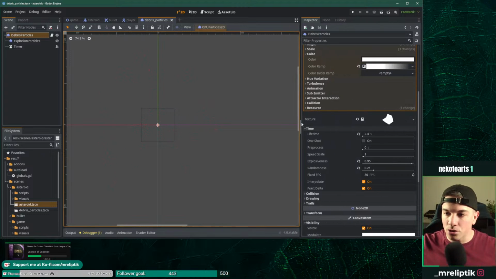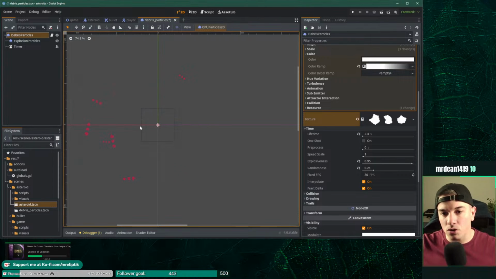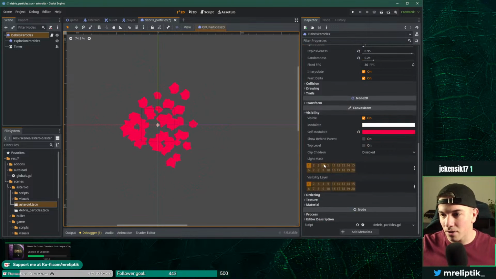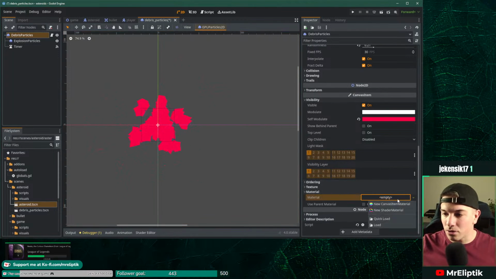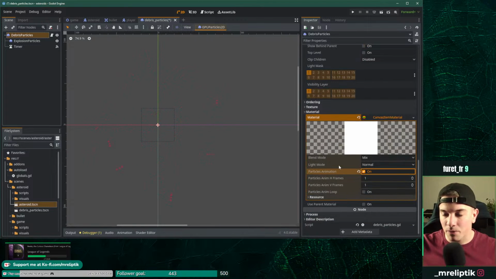So now what you can do under texture, okay? Remove that texture, quick load, and we are going to use the shard sprite sheet. So right now, the sprite sheet is looking weird, right? Because all of the textures are shown at the same time. But you can go under material. You create new canvas item material. Okay. And in here you tick particle animation.